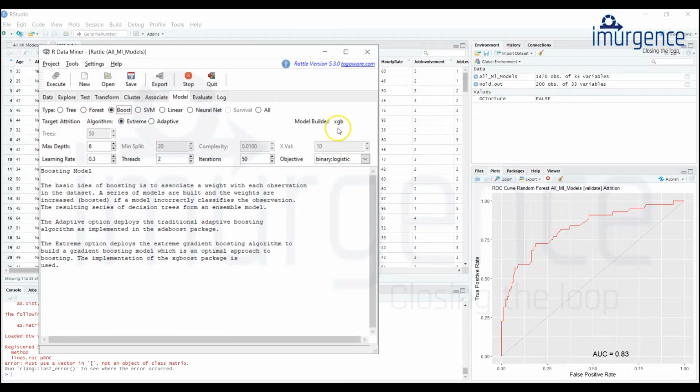One is the extreme, which is the XGBoost, and one is the adaptive, that is Adaboost, right? These are two complex algorithms. So I'm just going to quickly show you. I'm just keeping the default parameters over here. This is the minimum number of trees which is specified over here, 50. Max depth, right? The learning rate, you can change that.